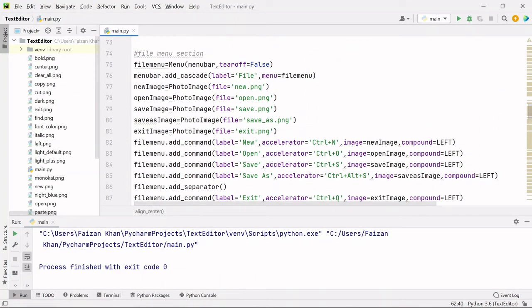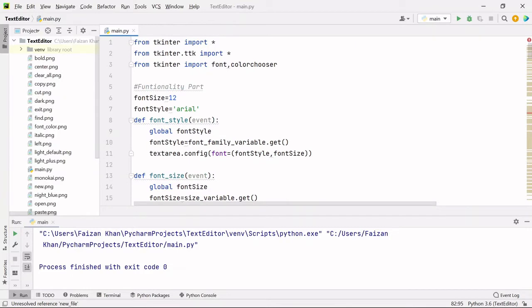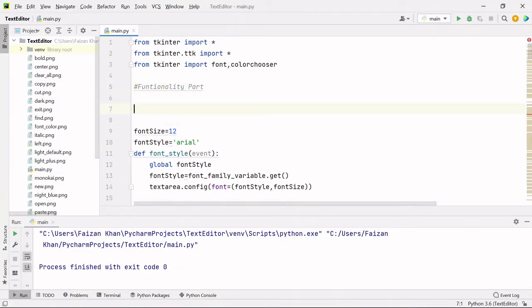If you see here, we have created this new command. What I'm going to do is provide it a command, so whenever you select this new option, I want some functionality to take place. The function name can be new file like this. I need to define this function, so at the top we can define it, just after this. I'll write def new underscore file.